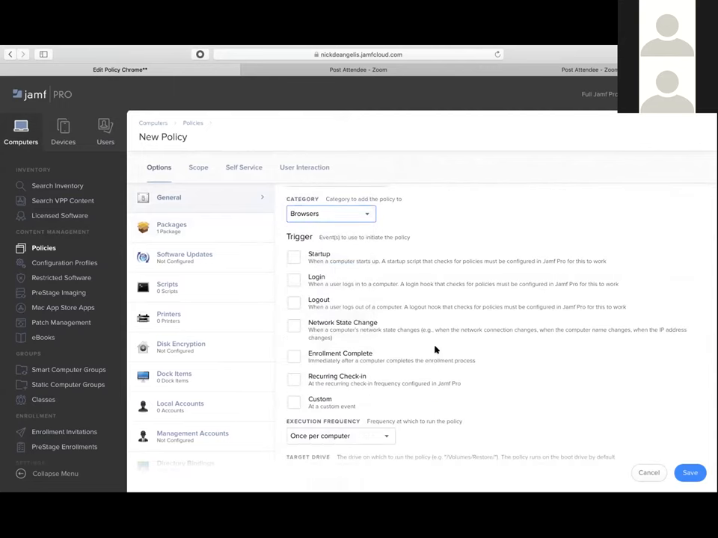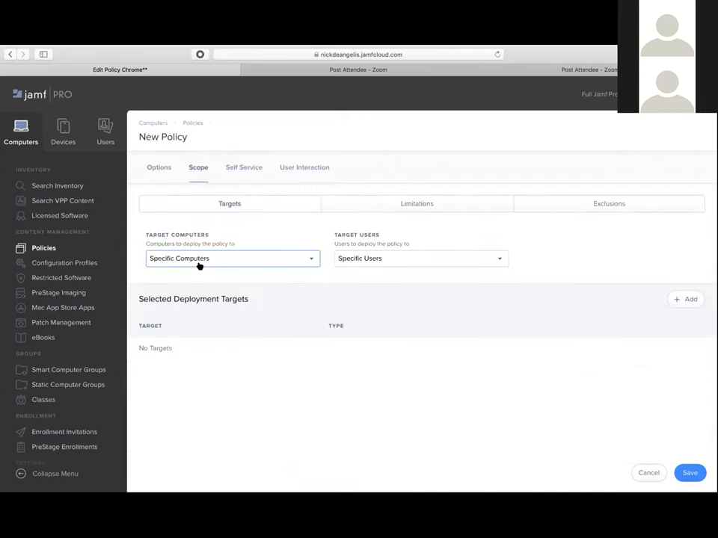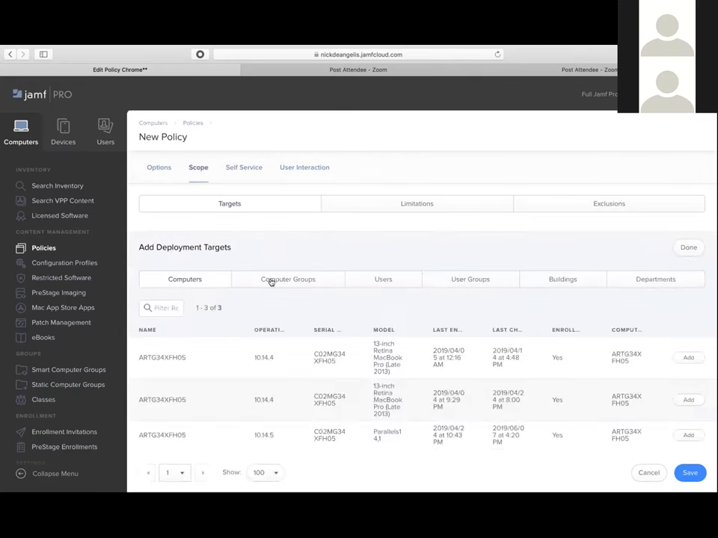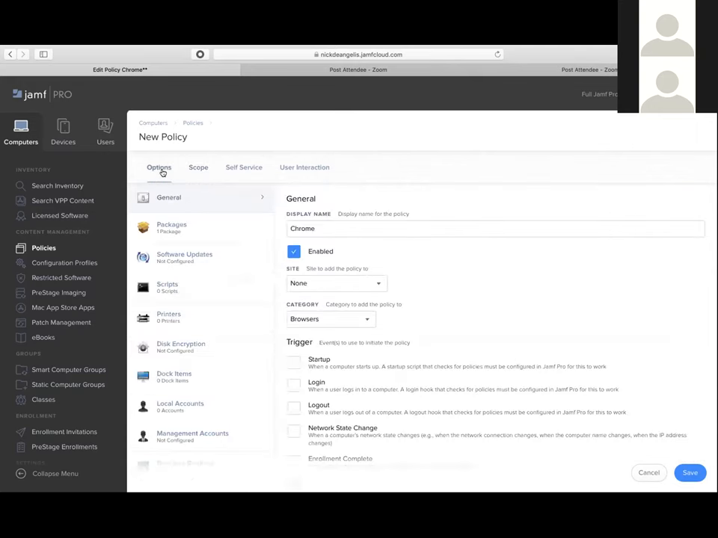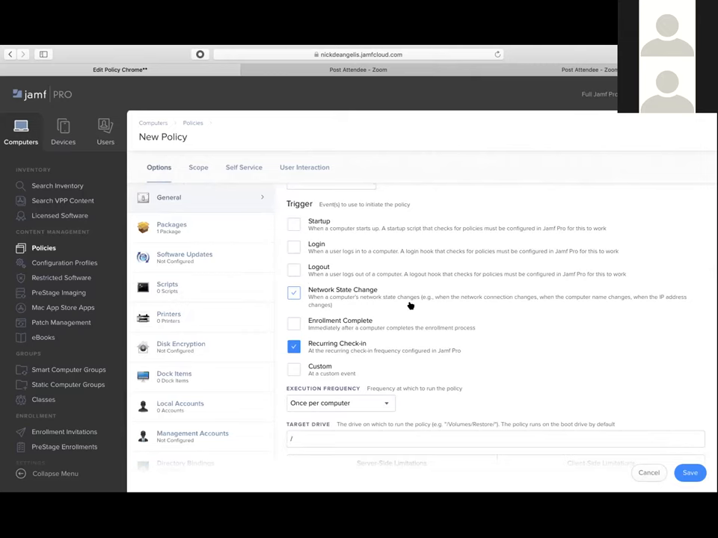Now, how do I want this to install? Well, I want it to install on recurring check-in. As soon as the computer checks in, I want this to install. Well, which computers do I want this to go on? I want Google Chrome on all of my computers for all users. Everybody gets it. Or, well, I'm only going to put it on this particular smart group, etc. Once I click save, that policy is ready. When that computer checks in, the software installs. So that's AutoCAD, Adobe, anything that's a package, anything that's a PKG or disk image as well. DMGs you can deploy directly by creating policies.